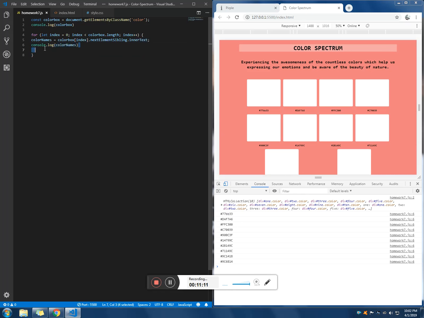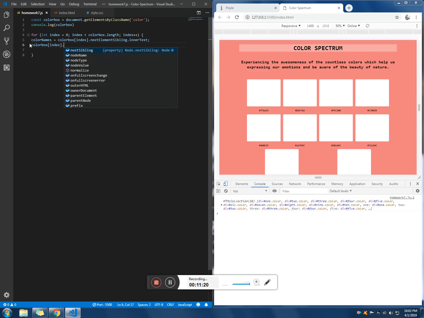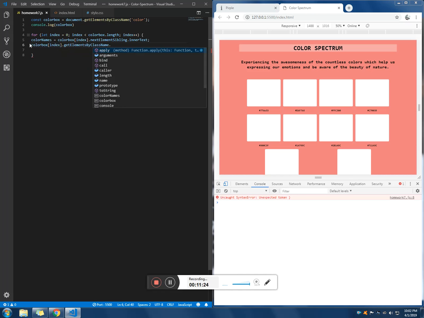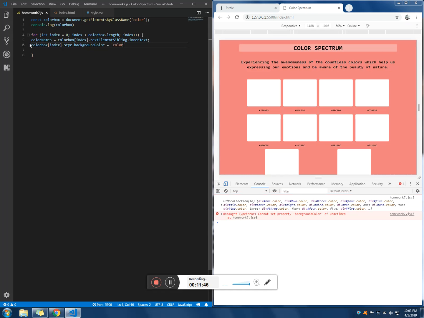Okay, as I got the text now, that's how you represent the color in hexadecimal. As I get the color for every single one, I can do the same. I can just go to colorBox index dot style dot, not color, I need the backgroundColor, uppercase C, equal to the colorName, but I don't think I need this. Let me check. So I need to put the value here.